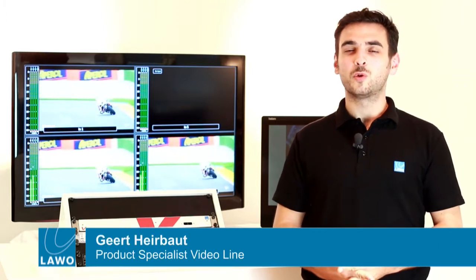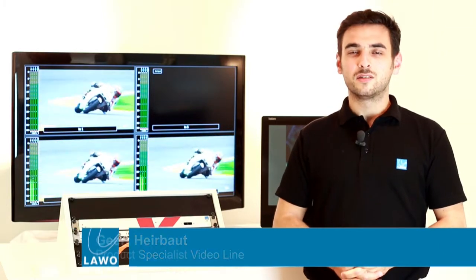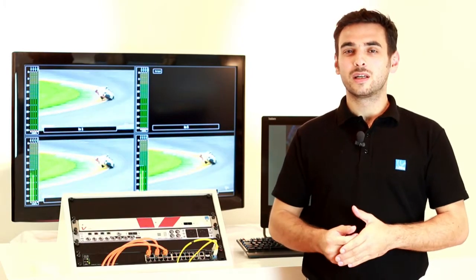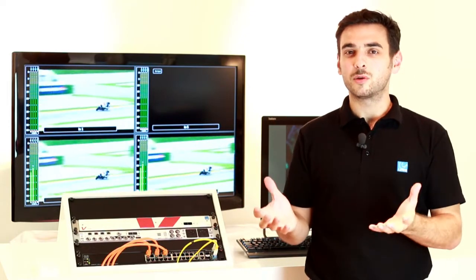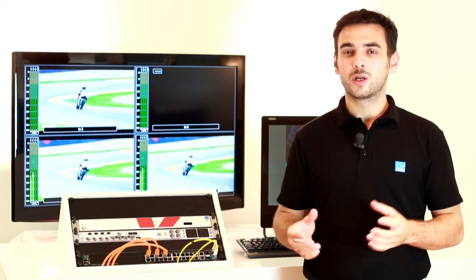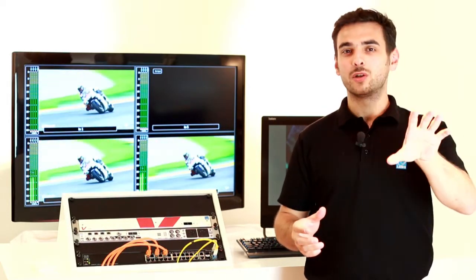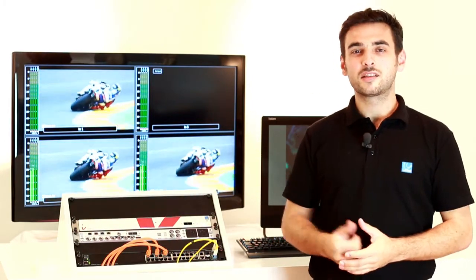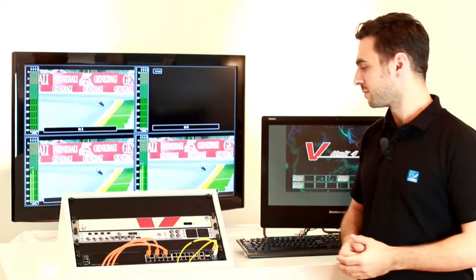Let's talk about how to operate the V-Link 4. The V-Link 4 is a video and audio over IP-based system. So in that way, we will build up a cloud of pictures and sound. We will put pictures and sound encoded in the cloud, and we will be able to take them out anywhere else. Let's have a closer look at our setup.